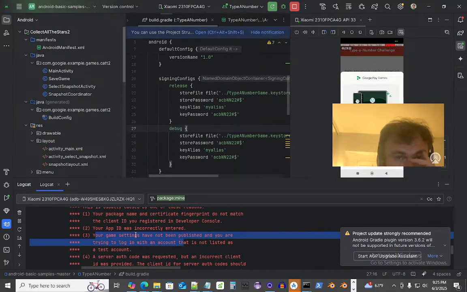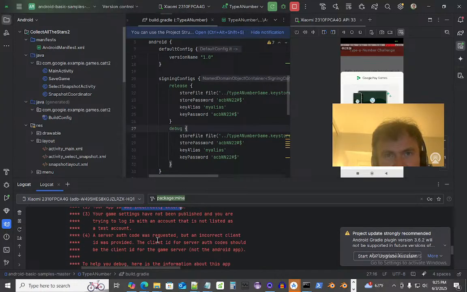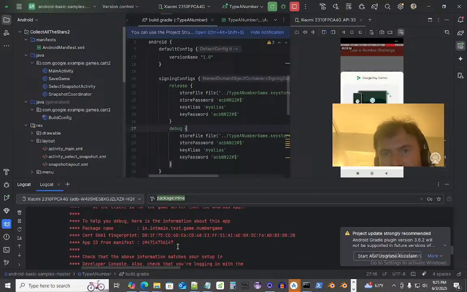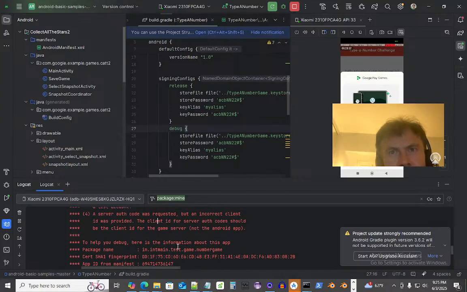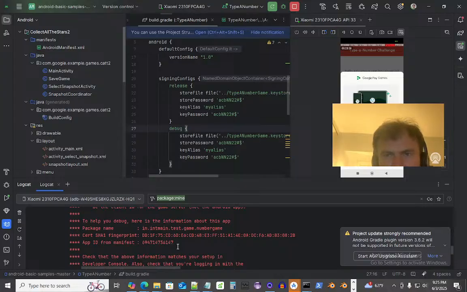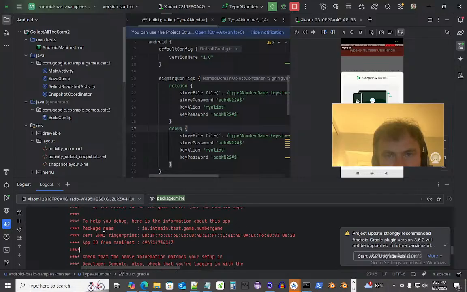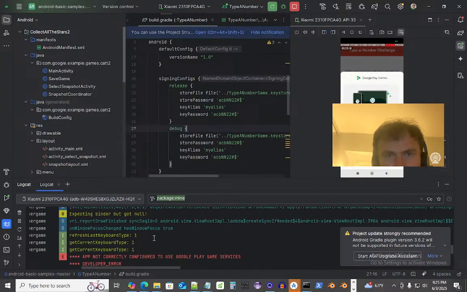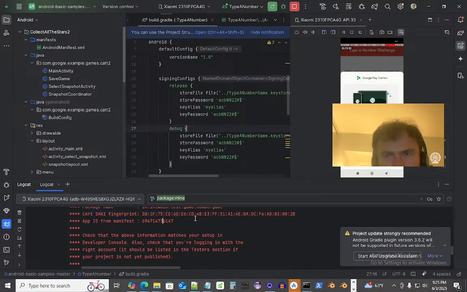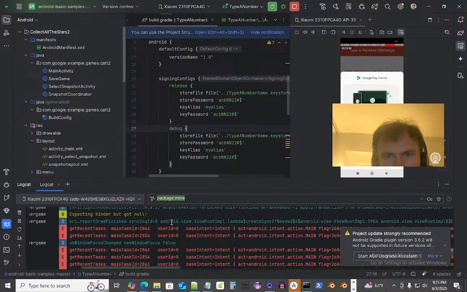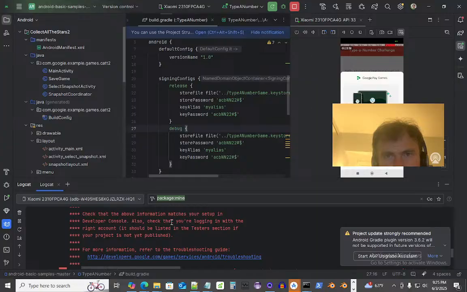So there's like four reasons. It's not a test account, your package certificate, your package ID, your app ID doesn't match, or the server code author was requested but incorrect client ID was provided. Well, we're not a server. App manifest ID, search fingerprint. We could just copy paste this in, but I believe we signed it, right? That was the whole point, to avoid this.